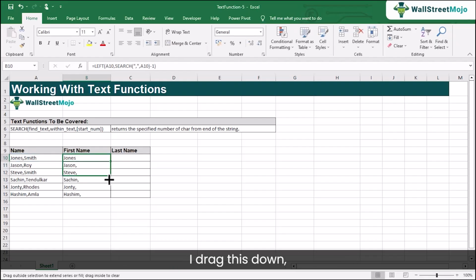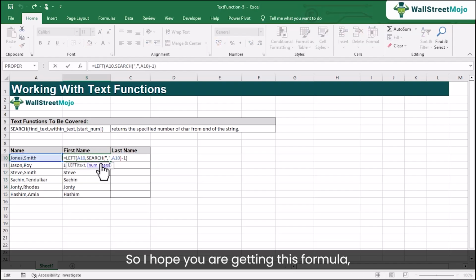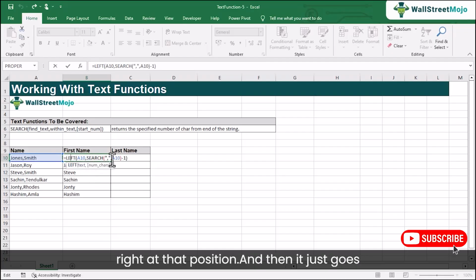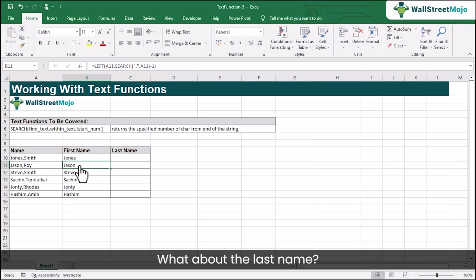Now if I drag this down, you'll see this shows me the correct name. So I hope you are getting this formula, which starts with left, this string, and then it searches for comma, right, at that position, and then it just goes till that position and reads it and gets the first name. What about the last name? Because for the last name we can't use the same technique.